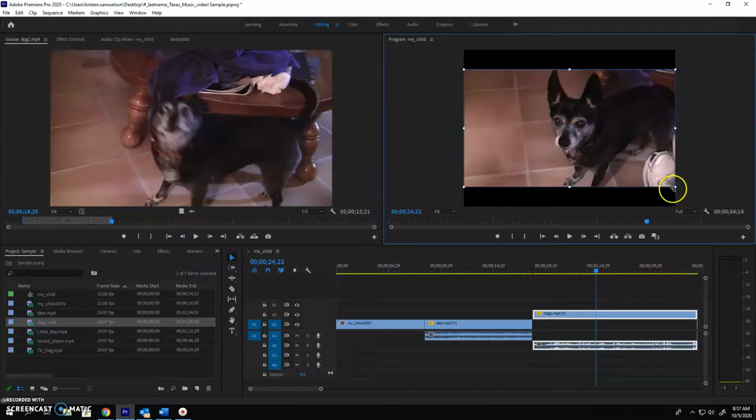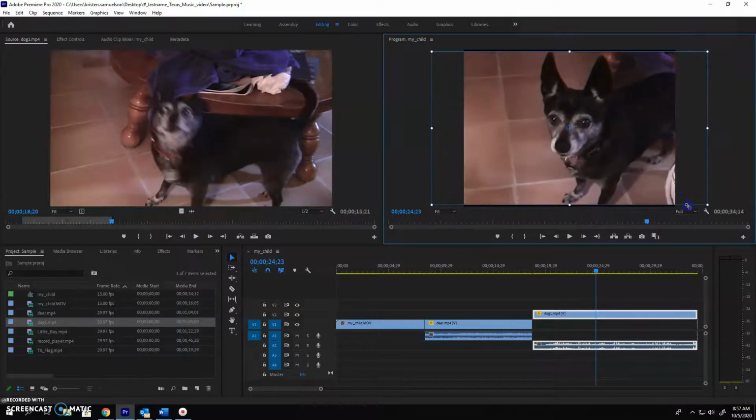And this one also has the black bar, so I will resize it a little bit to make it fit.